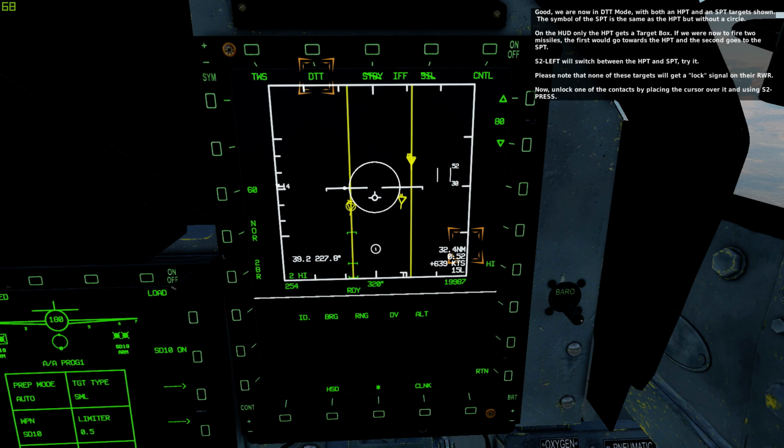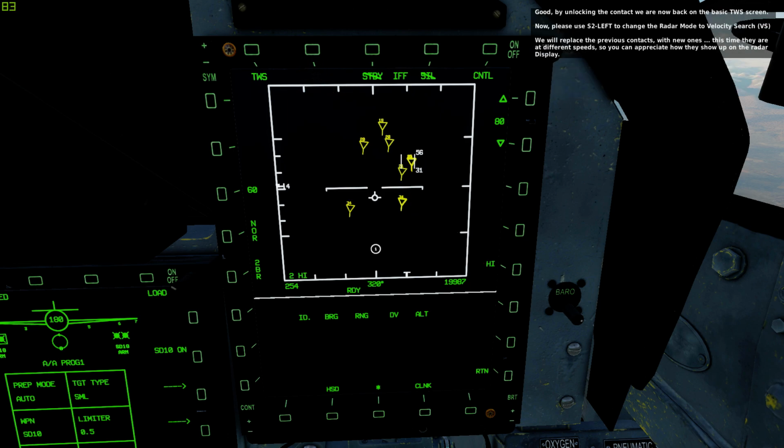Please note that none of these targets will get a lock signal on their RWR. Now, unlock one of the contacts by placing the cursor over it and using S2 press. Good, by unlocking the contact we are now back on the basic TWS screen. Now, please use S2 left to change the radar mode to velocity search, VS. We will replace the previous contacts with new ones, this time they are at different speeds, so you can appreciate how they show up on the radar display.